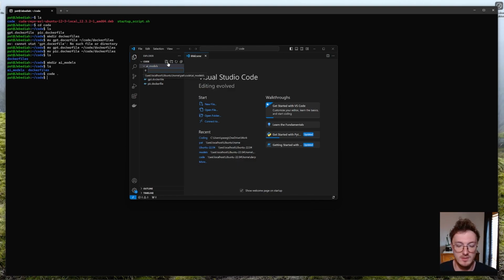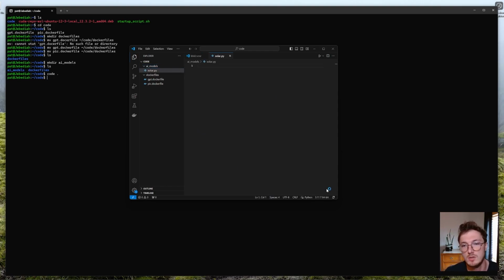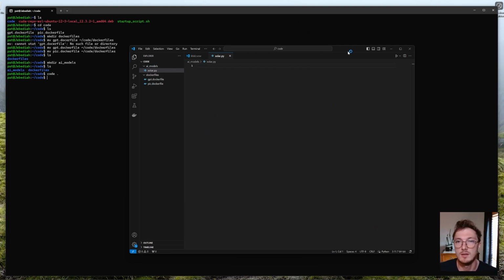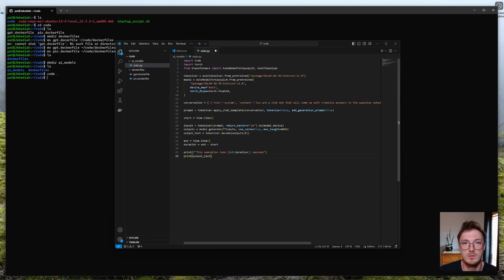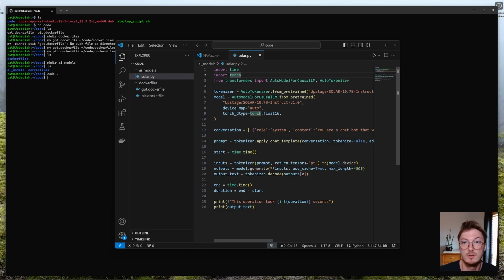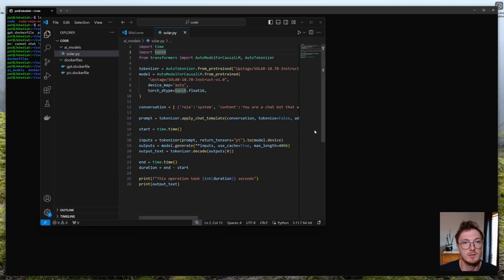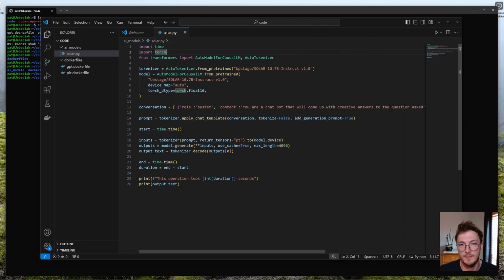So inside of here, we are going to make a Python file. So solar.py. This will be a way for me to load this in here. Okay. So here we have, let's go ahead and save it. I believe you guys might benefit from it being a little bit bigger. So, yep, that looks good.